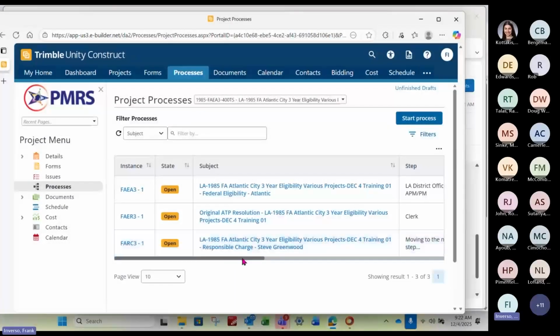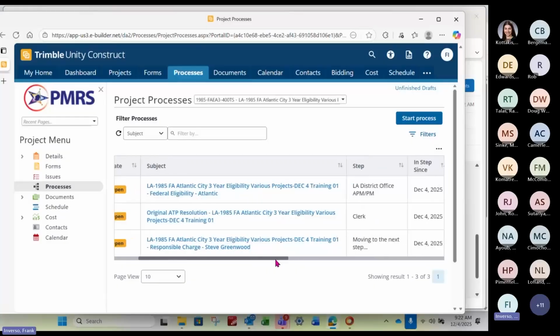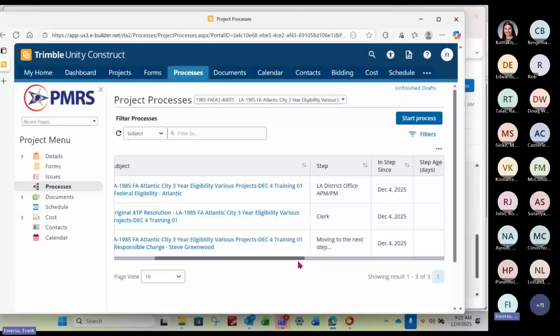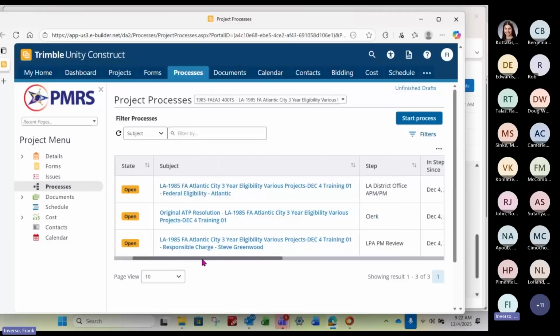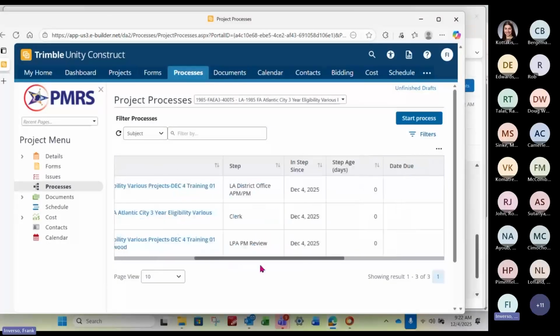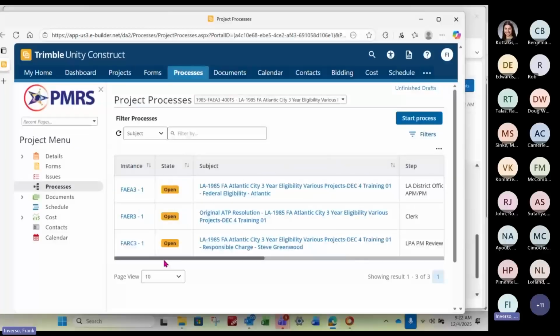And now, as you'll see, you'll get notifications via email that it's in your step. Right now, it's moving to the next step here. Takes a little while. There's a lot of data. Okay, now our 3 documents or 3 platforms, I'll say, are populated. We have the Federal Aid Eligibility Form, FAE 831. We have the resolution that Banajah will go over. And we have the responsible charge form that needs to be completed for each responsible charge candidate.